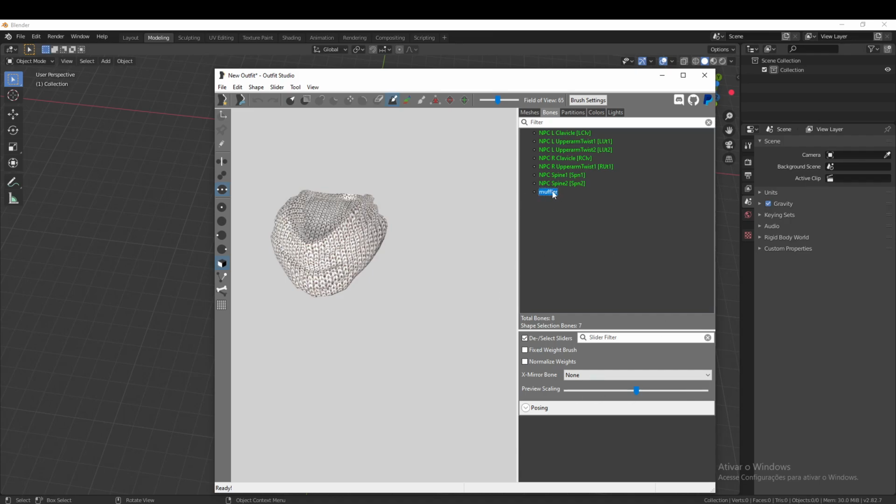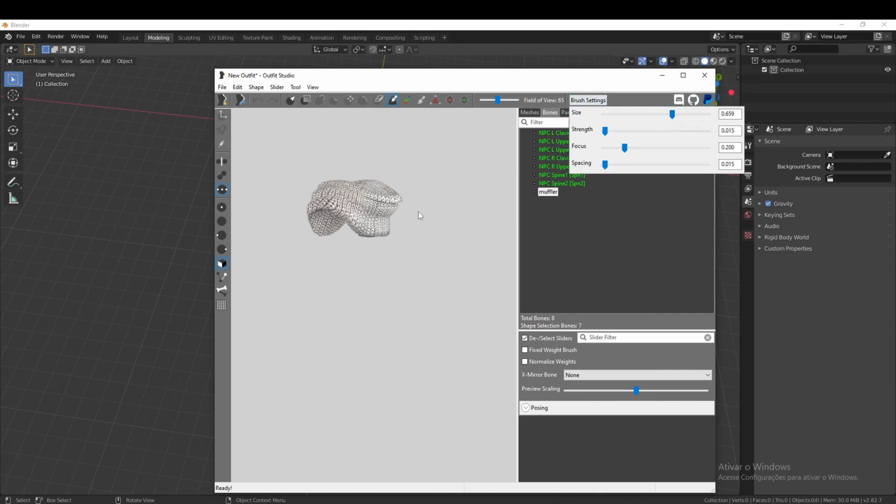Now we need to paint it. The easy way to do it in this situation is to just use a big brush size. Let's put 6. Small strength, in this case 0.15, and we will choose normalize weight. This is important, otherwise your mesh will get broken. I will explain this later.